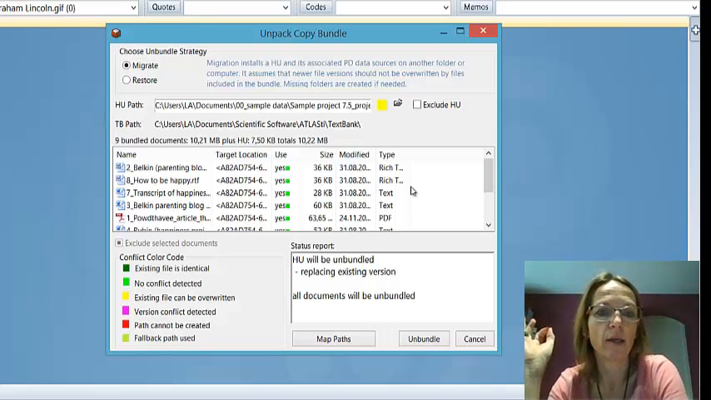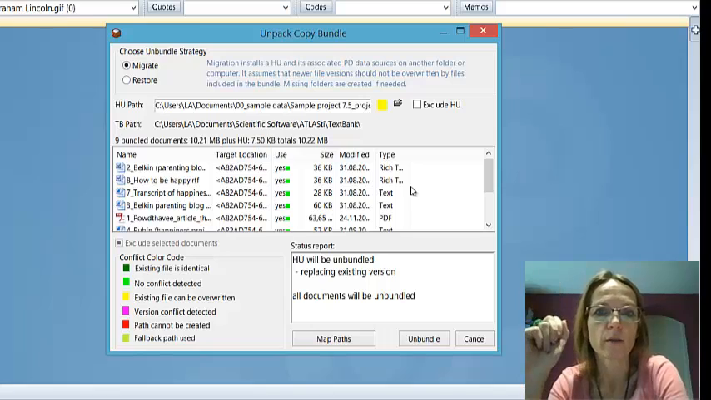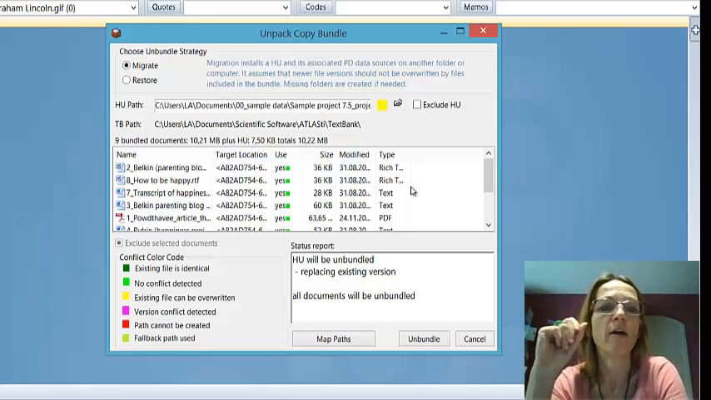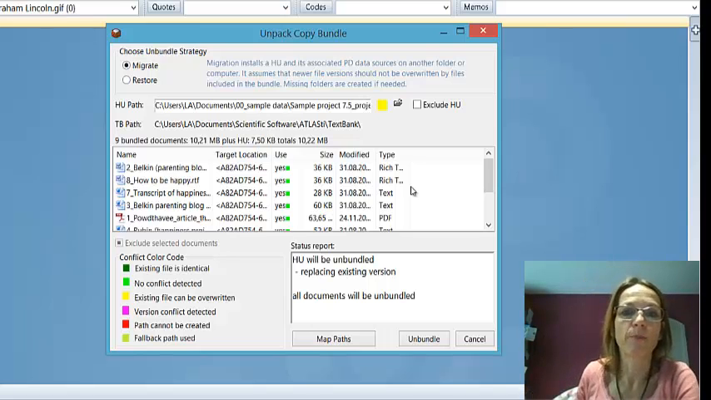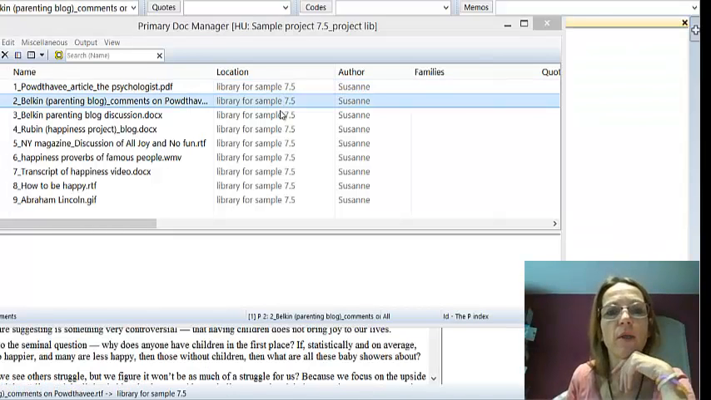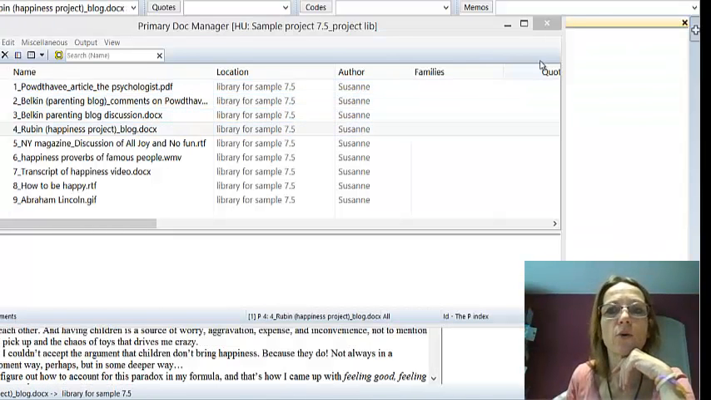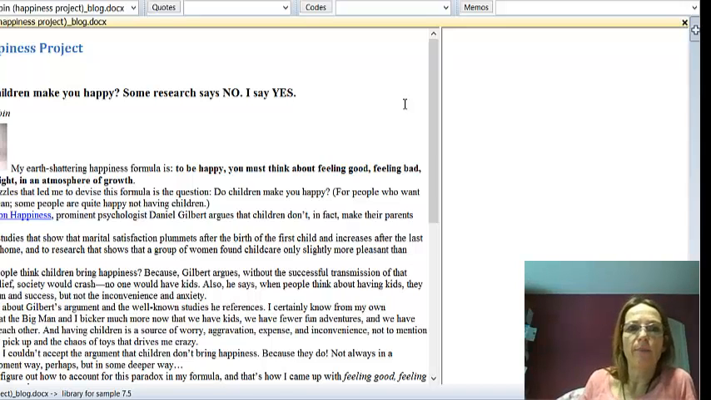For Atlas, it only has that name, library for sample project 7.5, but everybody can specify where they want to have that library. Now it's unpacked and it shows the library name, and I can load the documents. So that should also make things much easier. Everybody has more control over where they store their documents and where their project library should be.